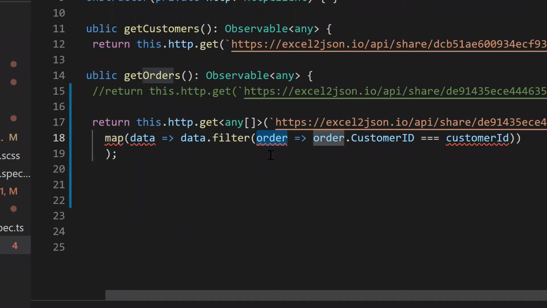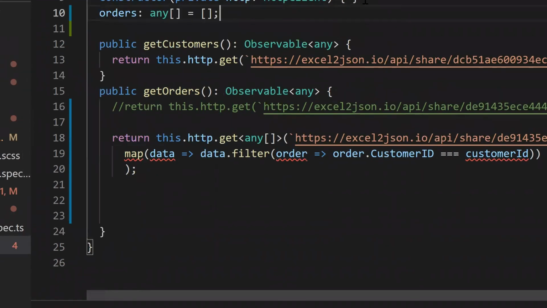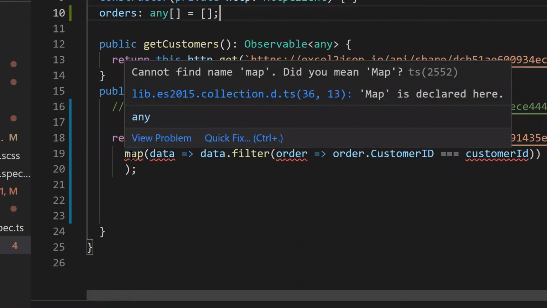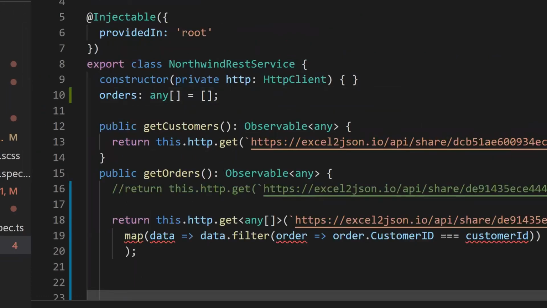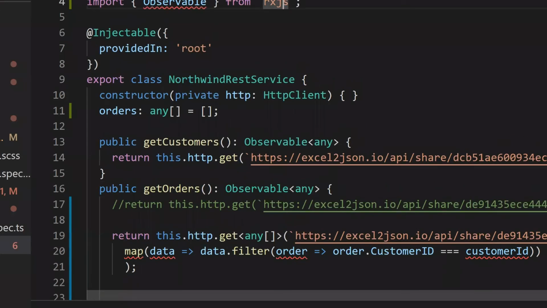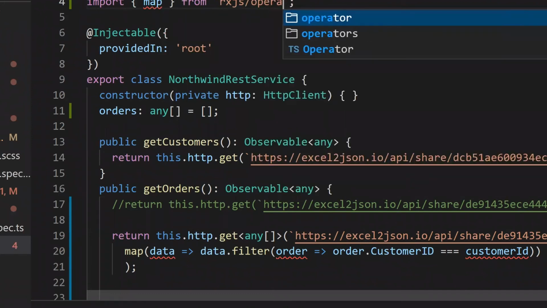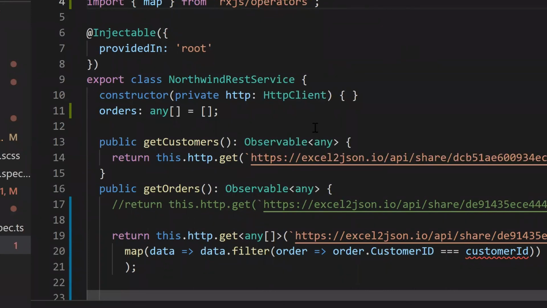We have a little issue here because order doesn't exist, or rather orders doesn't exist, so we have to tell it to use orders. That will eliminate one error. The other thing we don't have yet is map. We're using something called map, which exists in the RxJS operators. So I'm going to copy this function, and we'll say map up here, and we want to get that from RxJS/operators.